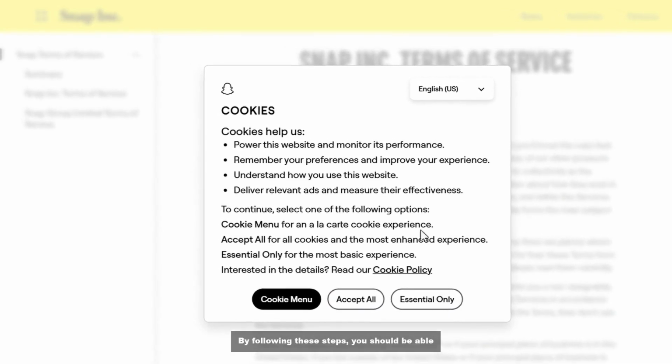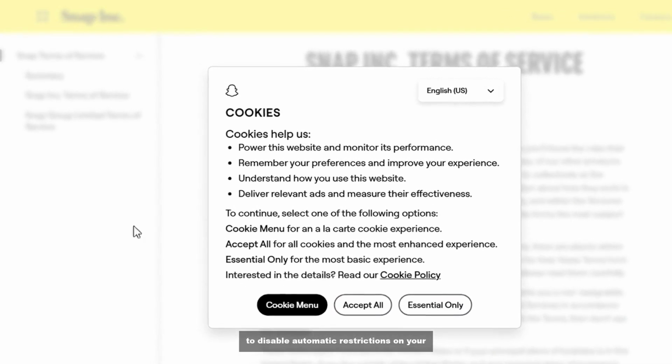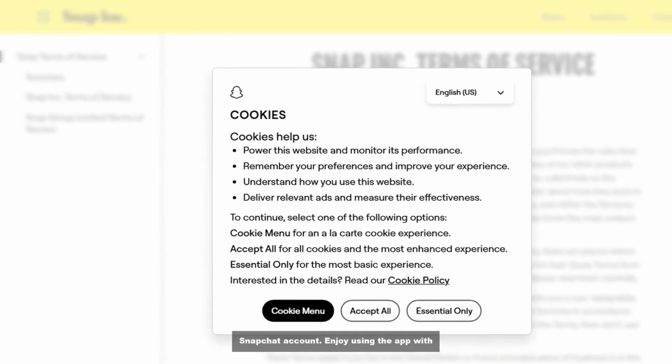By following these steps, you should be able to disable automatic restrictions on your Snapchat account. Enjoy using the app with fewer limitations.